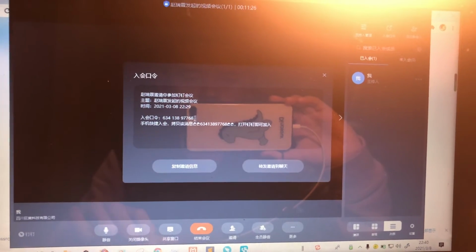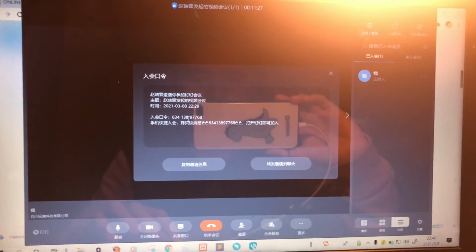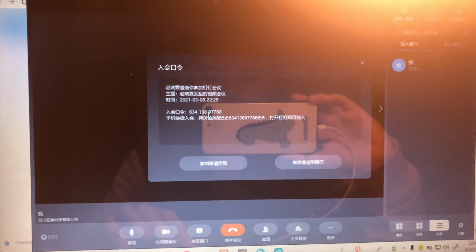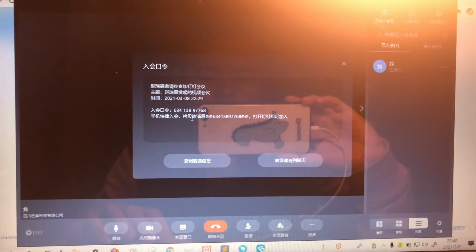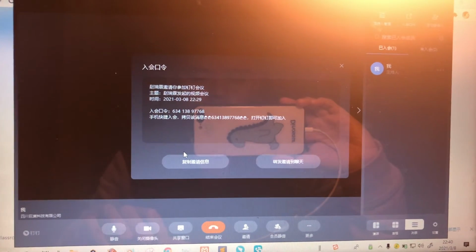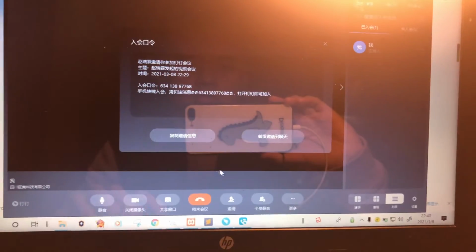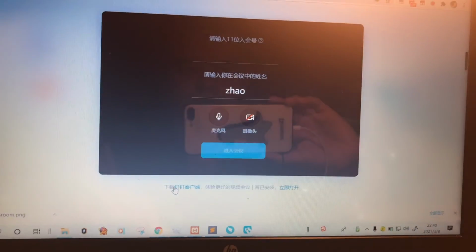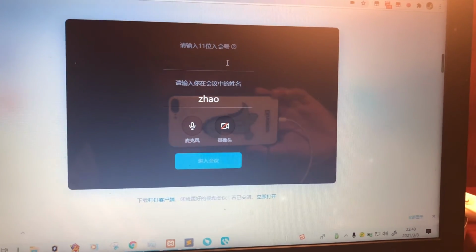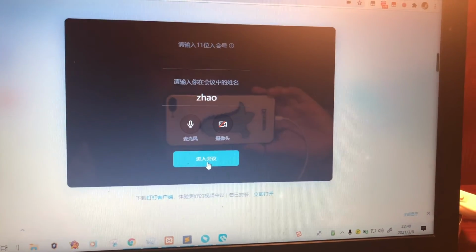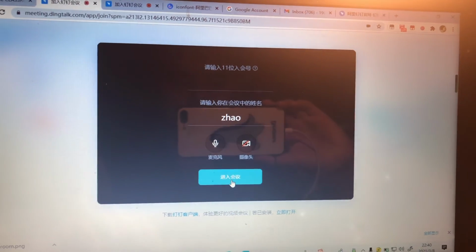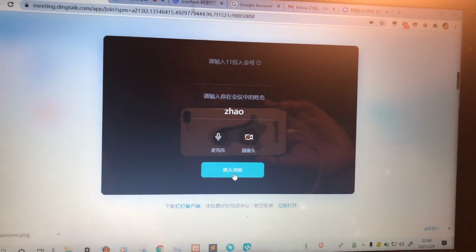And you can see the orders. This one is the orders. If the holder would like to invite anyone else, he or she can share the order, then ask the students to write the order here, then enter the meeting.